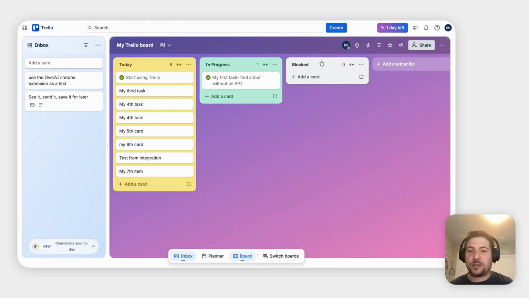This is a very typical Kanban board. I have a bunch of examples in there. There's going to be more examples. And so in this demo, we are going to manipulate this Kanban board from outside of Trello, from within OverAI, and that allows us to more easily integrate it with any other functionality we have going in OverAI.